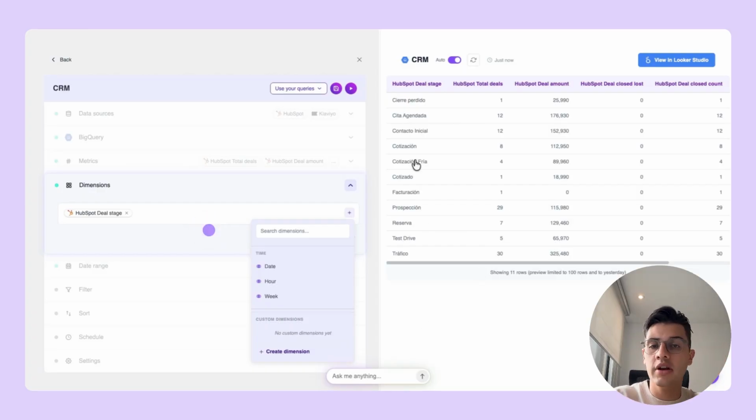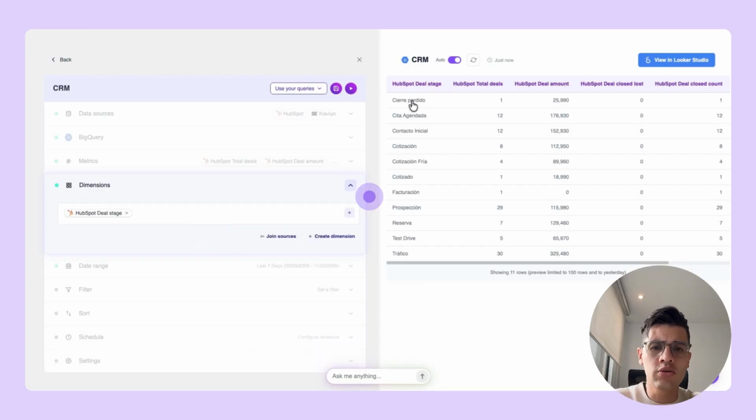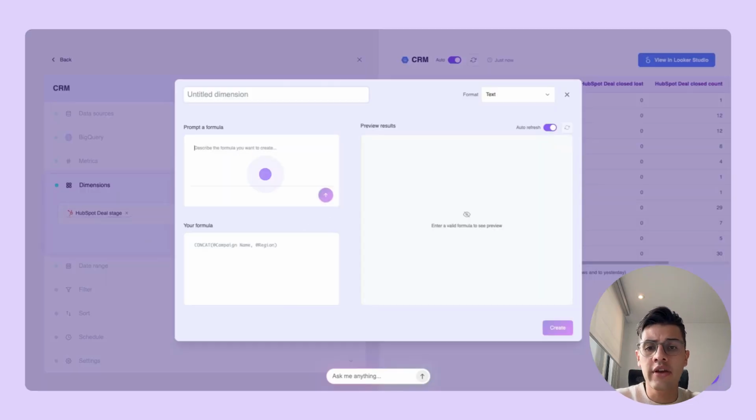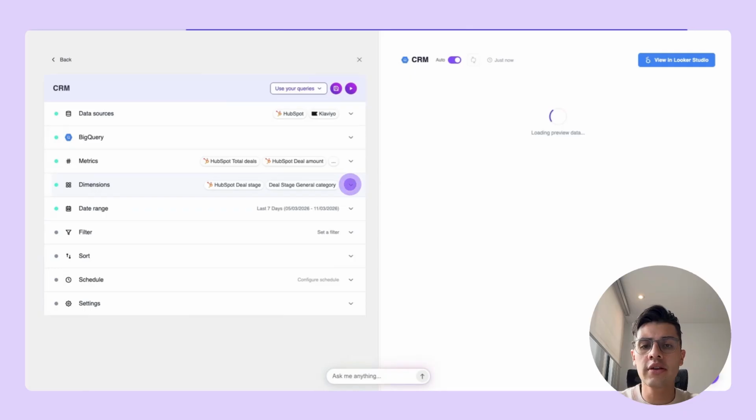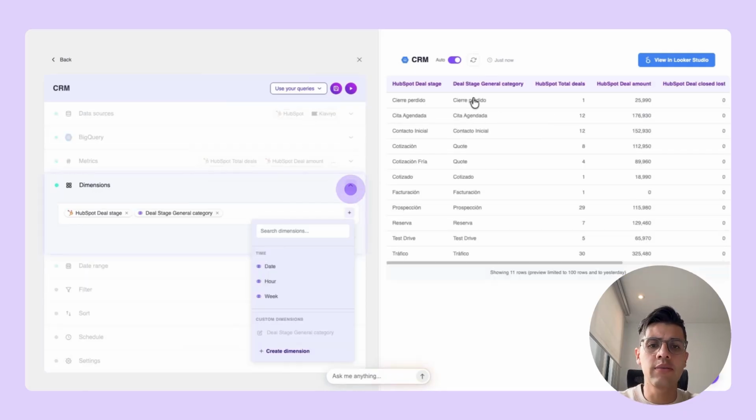Awesome. In this HubSpot account, they have the deal stage in a custom way. So what we are going to do, if you can tell, is that it says cotización. Cotización means quotation in English. So what I want to do is clean a little bit this column of deal stage. So I'm going to click on create dimension and I will type: if HubSpot deal stage contains cotización, then call it quote. I click on the arrow. The AI will help me with the formula. And I will call this deal stage general category. I will hit create. Now I have here in the table preview this column called deal stage general category.